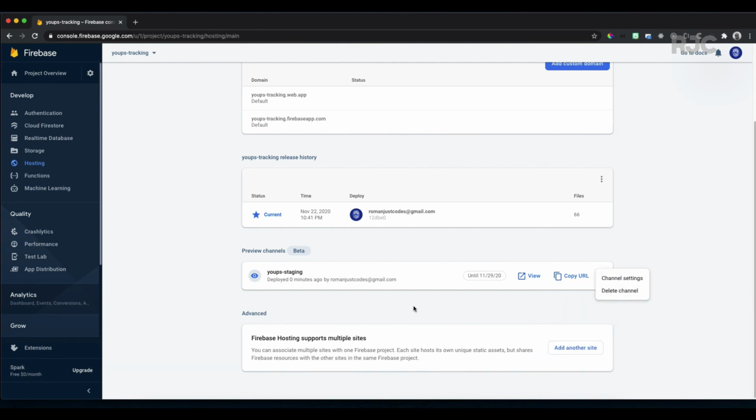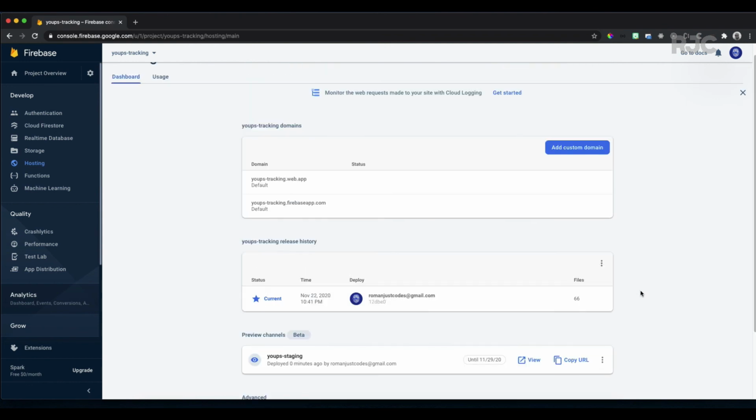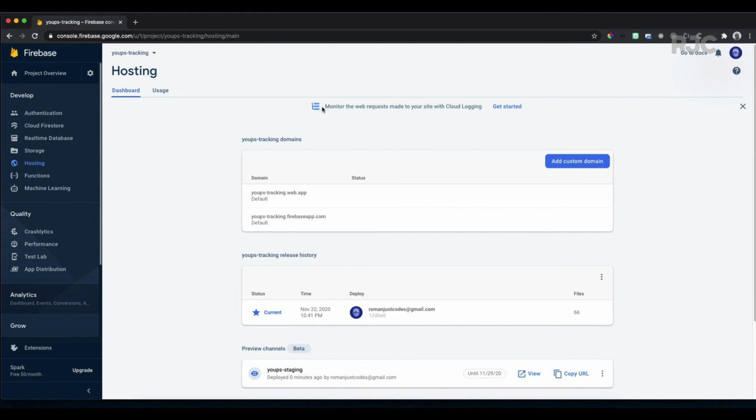And that's it, guys. I hope you all take advantage of this amazing resource and host your websites in a secure platform for free, such as Firebase and the Google Cloud.